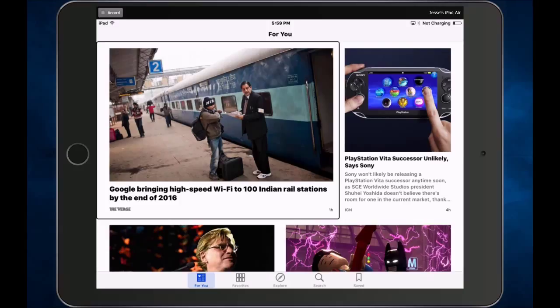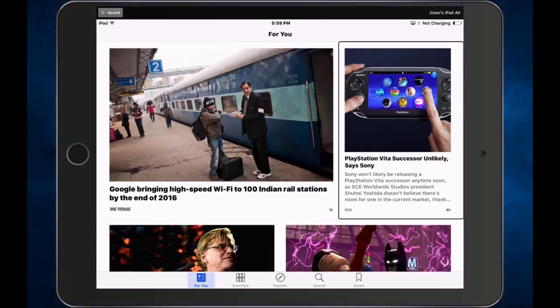Unread. Google bringing high-speed Wi-Fi to 100 Indian rail stations by the end of 2016. Hotspots will serve 10 million. Unread. PlayStation Vita successor unlikely, says Sony. Sony won't likely be releasing a PlayStation Vita successor anytime soon, as SCE Worldwide Studios president Shuhei Yoshida doesn't believe they're too. Unread. Aaron Sorkin apologizes to Tim Cook for harsh comments, says both of them went a little too far this weekend. Unread. 3 years of add-on support plan.